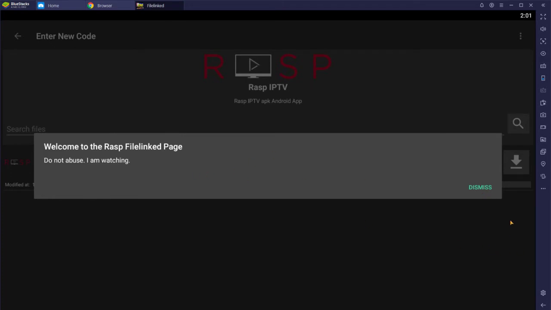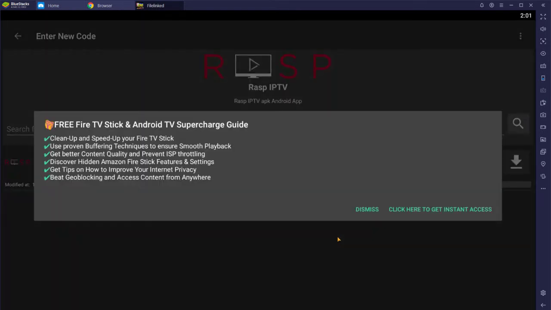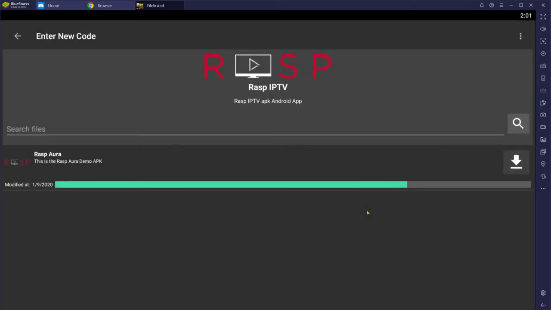So it just gives you the little message there and simply download here. Now it says Aura because that's what I named it when I was first testing the new apps and stuff. By the time you do it, it might look a little bit different. We're going to dismiss any little pop-ups here. And while that app downloads, you'll see the progress bar going across the screen like so. If we add any more apps to the Filelinked, they will also appear on this page, so you can install whatever one applies to you.